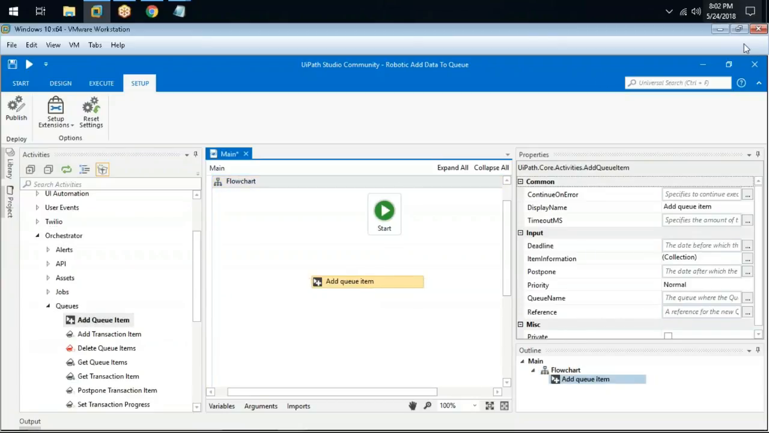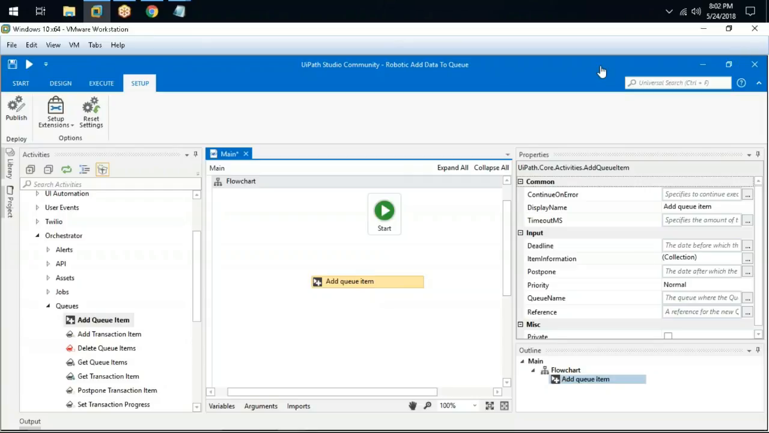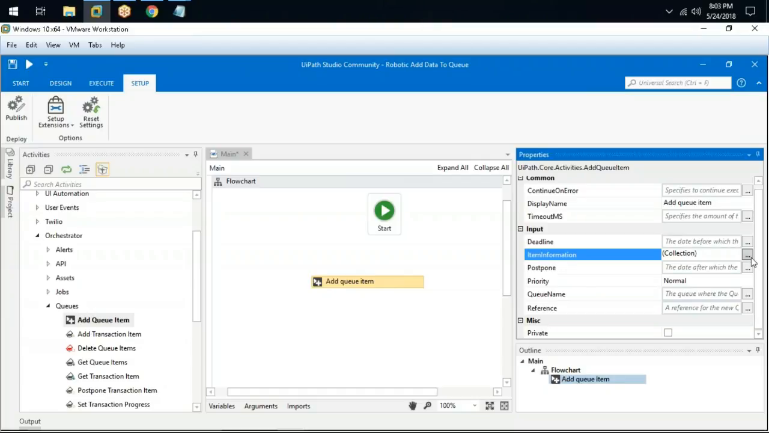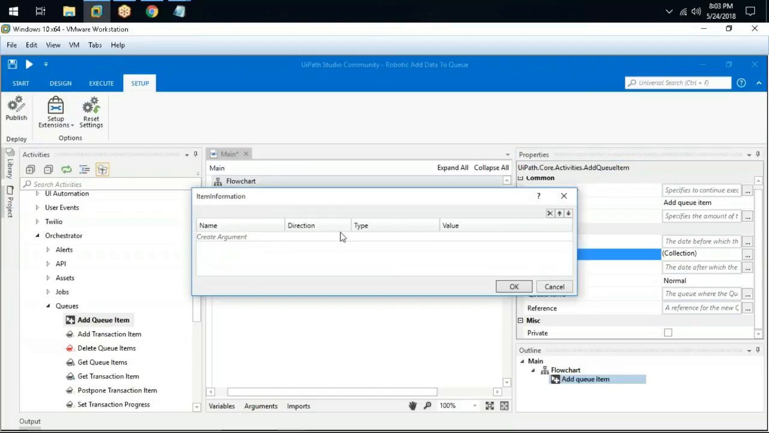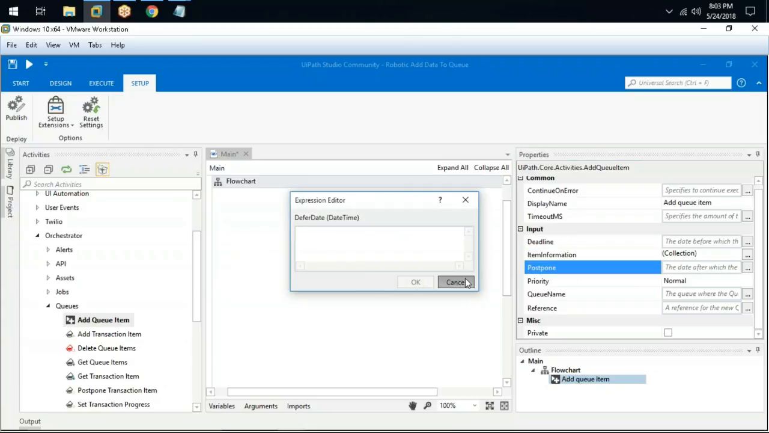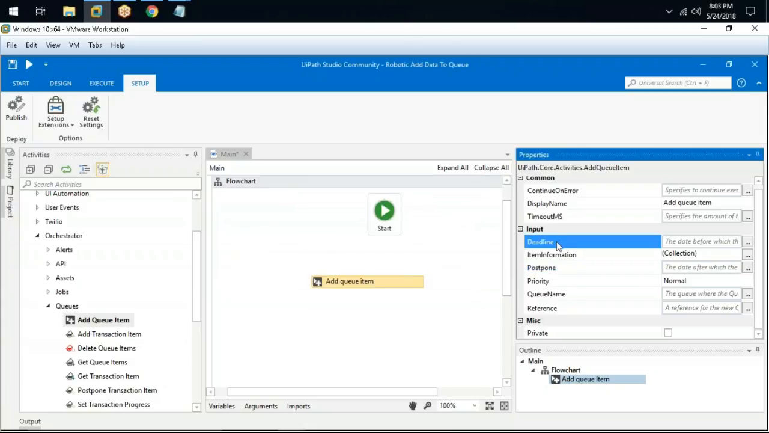So when you click on this activity on the right side, you can see over here there are certain parameters which you can check. Your queue information. So queue information will go in the form of your collections, your queue data, defer date, and defer time.